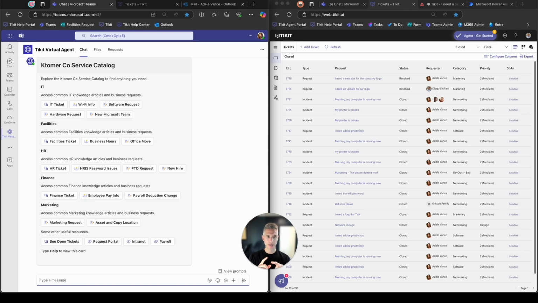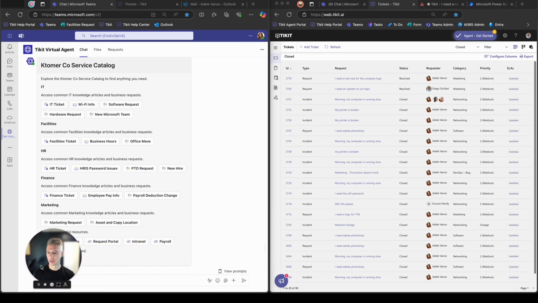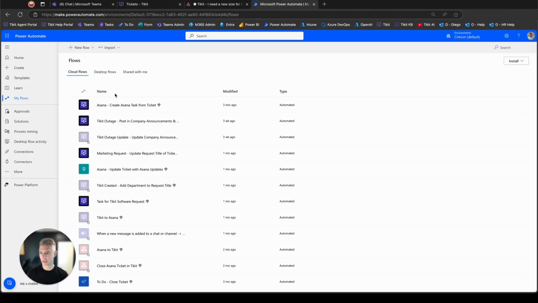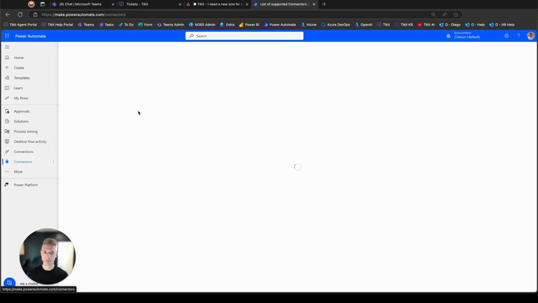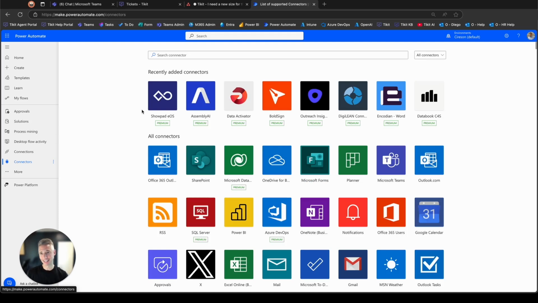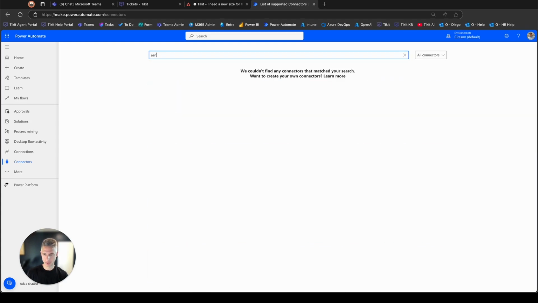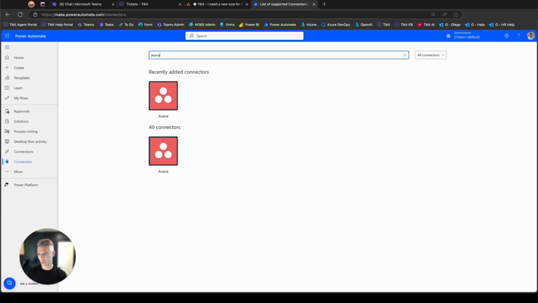Now, I also want to show you a little bit behind the scenes how this works, because we are using Power Automate to do this. Now, Tikit has a very large Power Automate connector, and that Power Automate connector lets us integrate into anything external of Tikit. Now, with Asana specifically, Asana also has a connector in Power Automate, so we're able to leverage that to help accelerate some of these integration pieces.